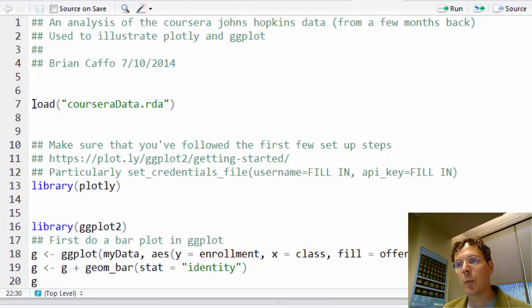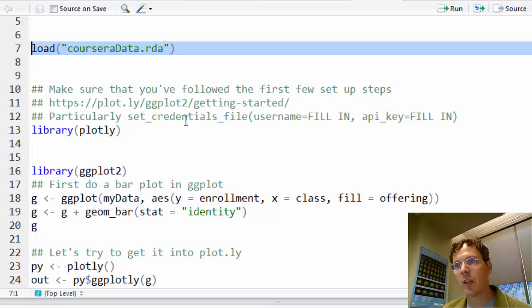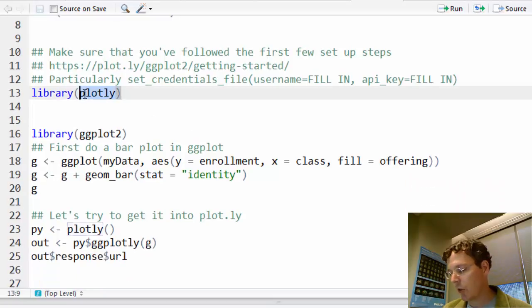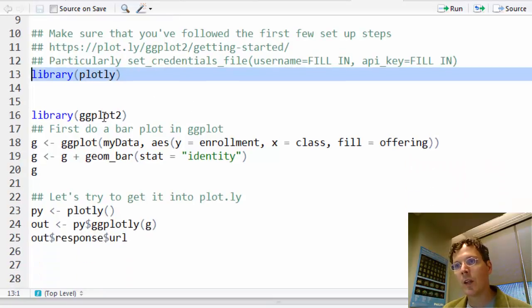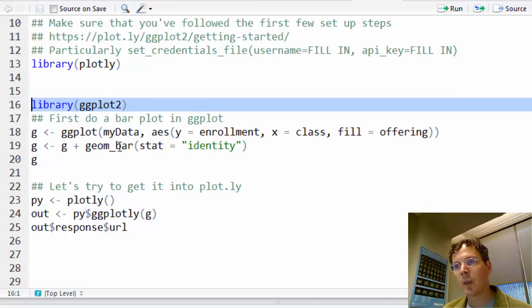So on the GitHub repository, I have this dataset, coursera-data.rda, which you can load up. Up here, I've already loaded it up. And that contains enrollment numbers for our Coursera classes before we started the data science specialization. Then I would do library(plotly), and then library(ggplot2), because I want to create a ggplot.